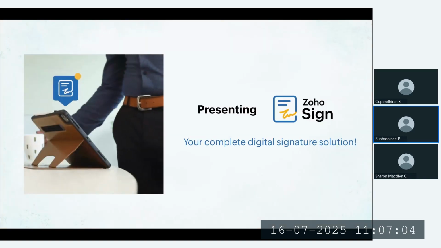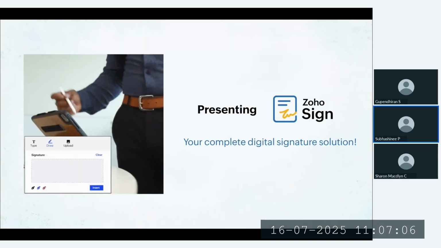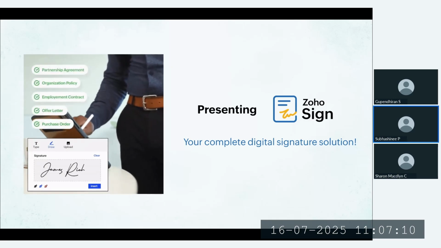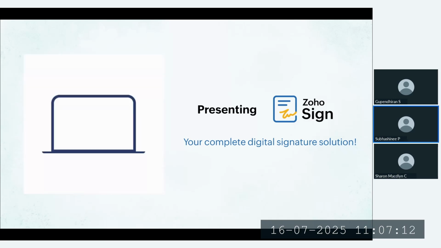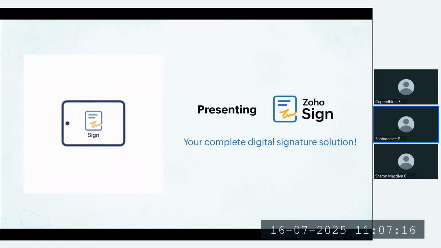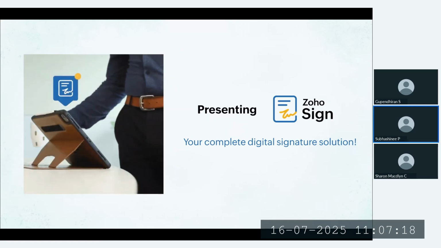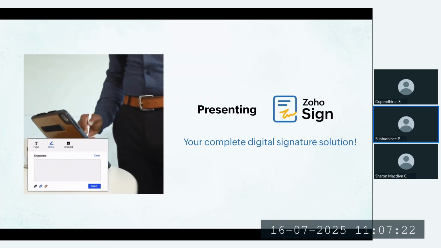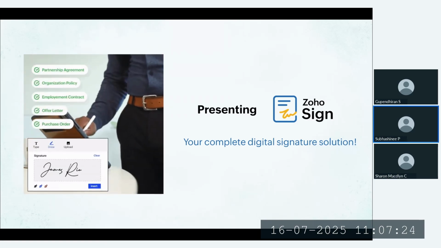That's where Zoho Sign comes in. Zoho Sign is a comprehensive digital signature solution designed to simplify and streamline modern business transactions. It allows you to securely sign, send, manage, and track documents in real time using a cloud based platform that's intuitive, efficient, and built for the pace of today's business.